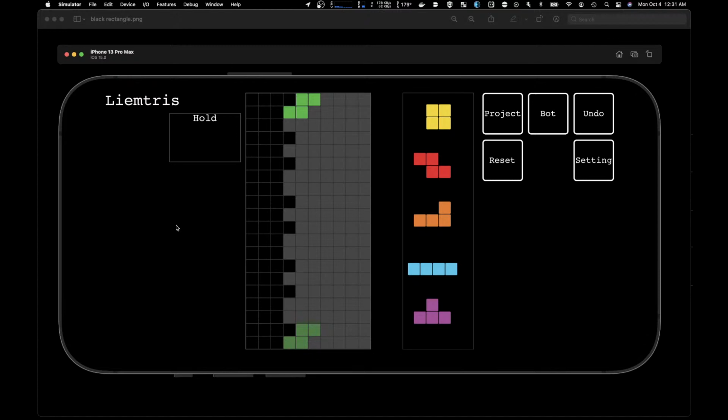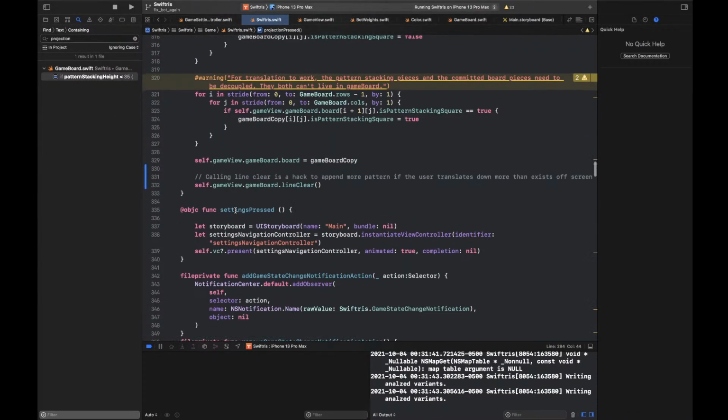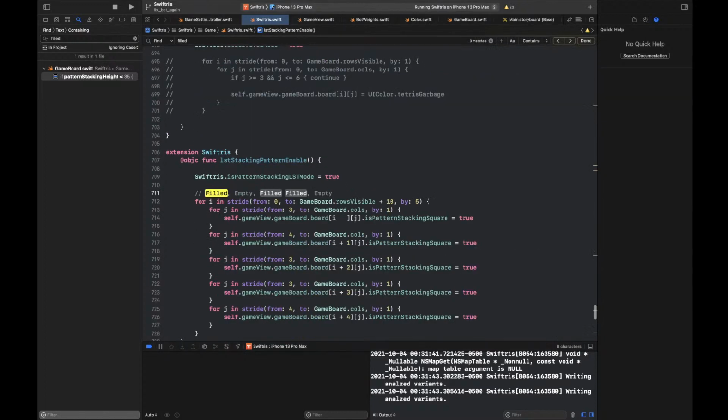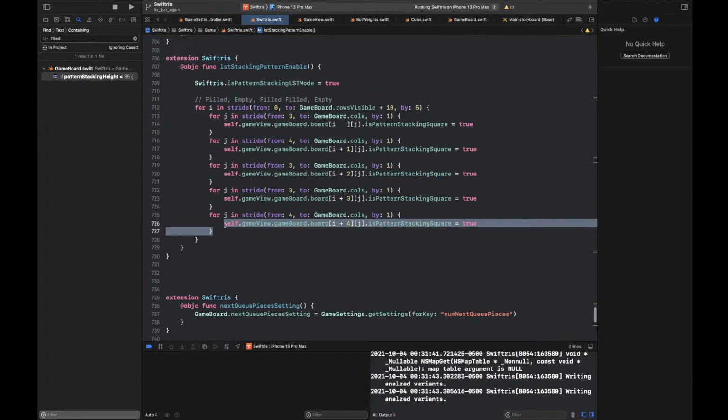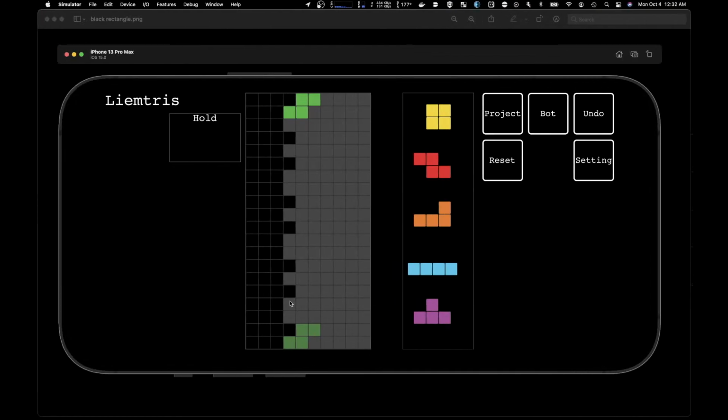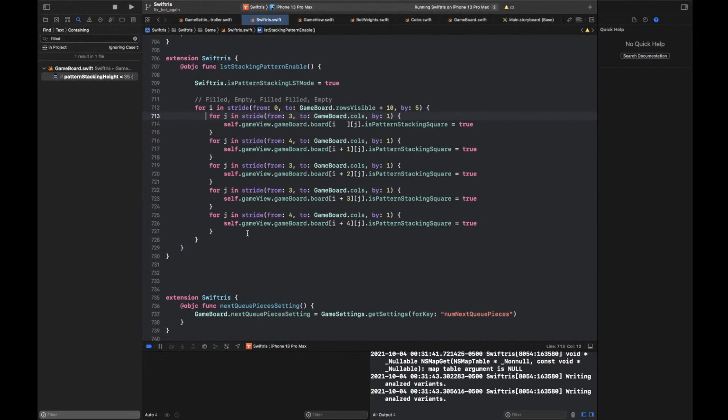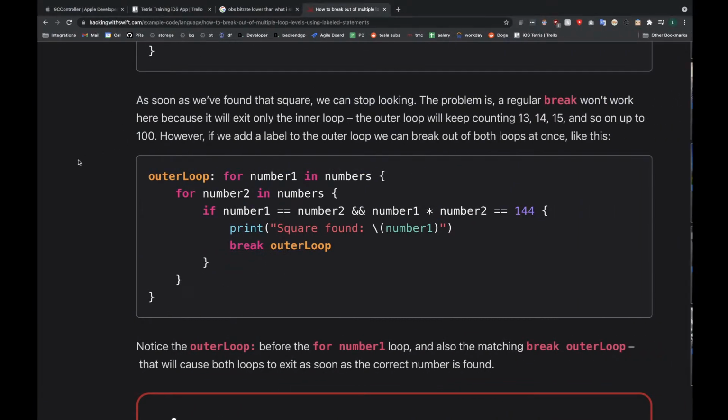Now, since we have all this template already set up, adding another stacking pattern should be really easy. All you'd have to do is change what the pattern is. So this filled, empty, filled, empty pattern, you would replace this with the code that generates like ST. So ST is instead of filled, empty, filled, empty, it'd be filled, empty, filled, empty, filled, empty, filled, empty. Okay, let's check that off the list.